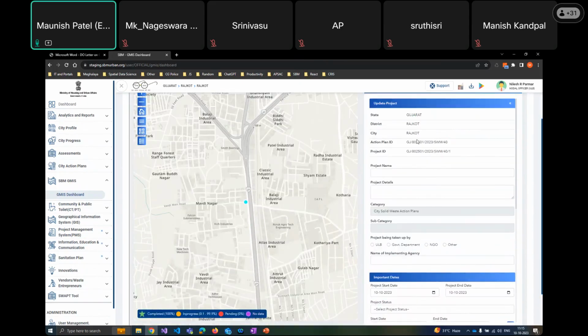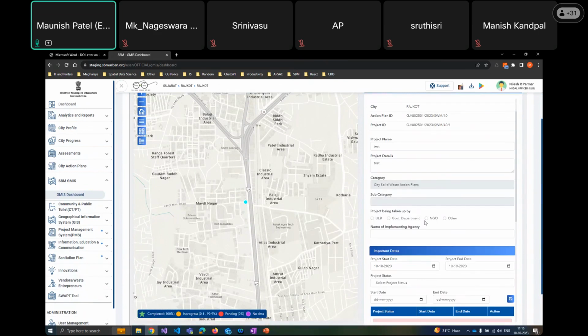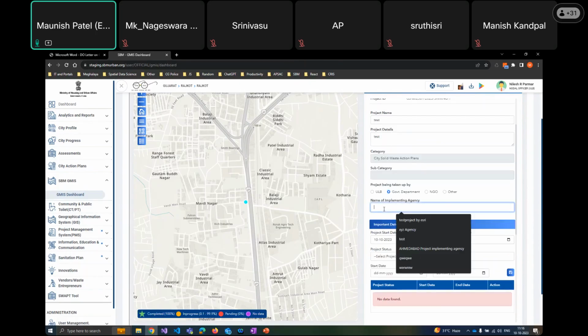First, this information is filled automatically, where you can see the project ID, the state, the district, and everything. The project name has to be given by the user. Currently I will just name it test. Then you need to define the project details as well. The category and the subcategory are populated automatically. One of the key components is who is taking up the project. Maybe we can just select government department as of now. And of course, the name of the implementing agency. Even here, I'm just putting test as of now.